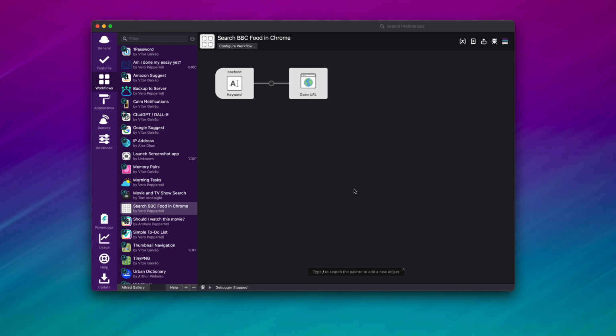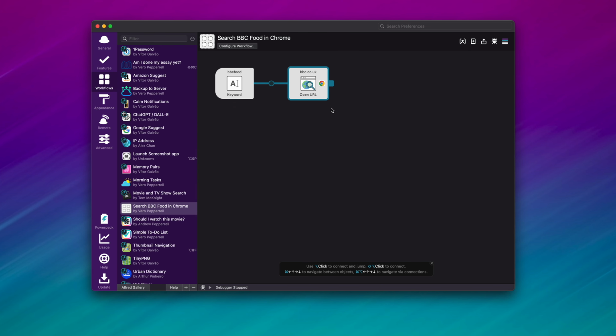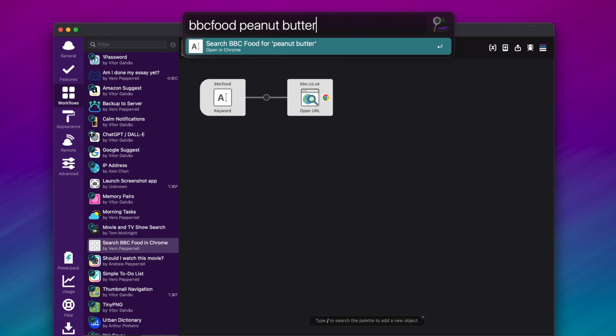Want more control over your custom search? For example, you may want to specify which browser a particular search opens in, or use one keyword to open multiple searches at once. To do this, you can use workflows instead. In this case, we are specifying which browser we'd like the custom search to open in.